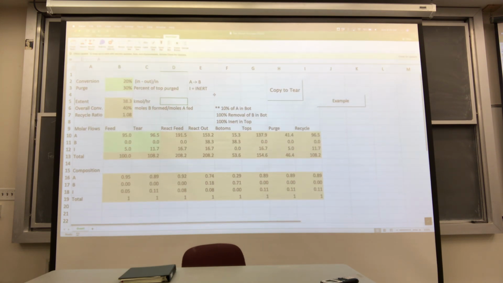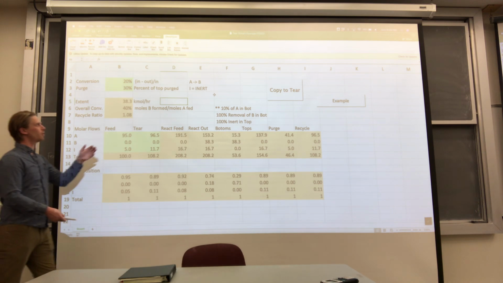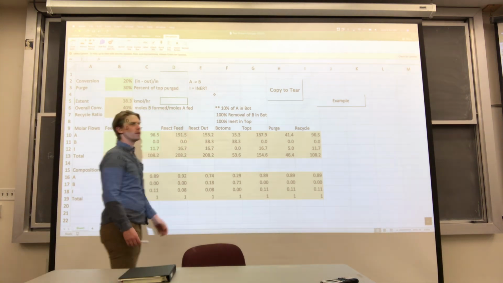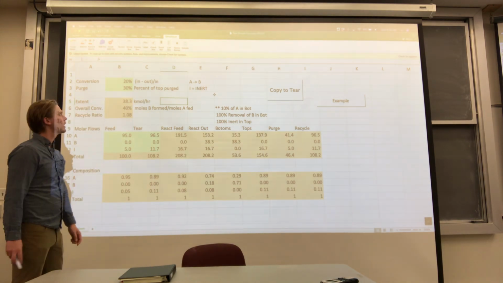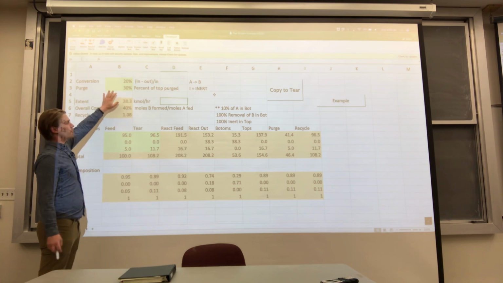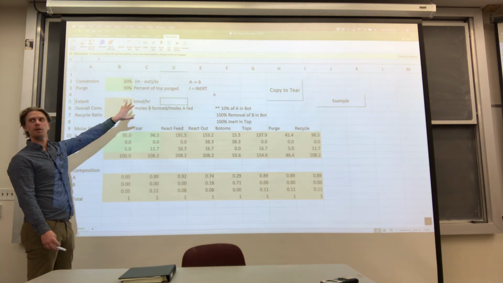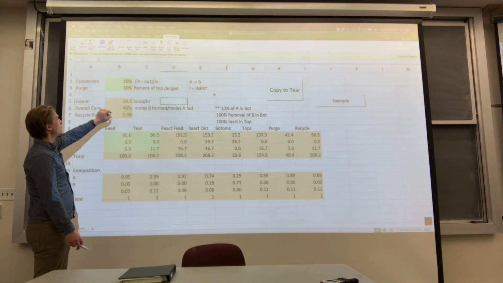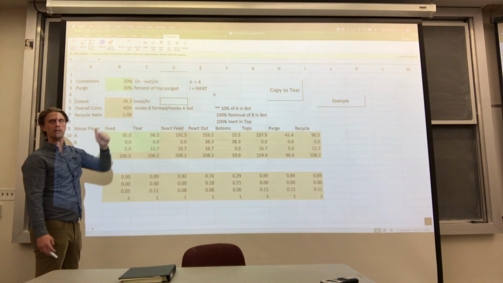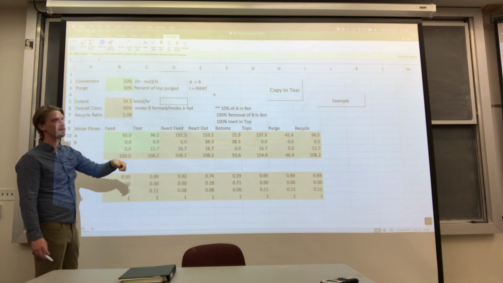So what I have here is just a simple reaction of A goes to B, and then I've added in I as an inert just to show you what else you can do with this. I've set it up, and this is my color coding that I use in my personal spreadsheets. Conversion is an input, so it's green. So that means, Michael, go ahead, you can change that number, play around with it. Okay?